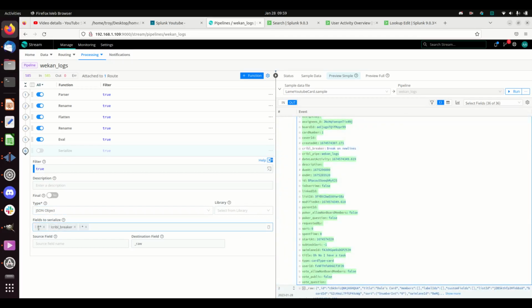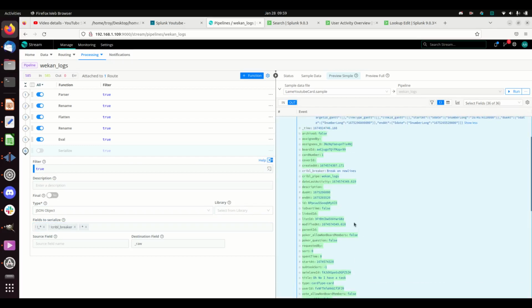So we can do this. If there are any underscore fields, don't put them in there. There's a thing called Cribl breaker. We don't need that in there, so we remove that. And then I'm going to include every other field, so I use the star. And when I do that, where do I want to make it? I want to make it underscore raw.